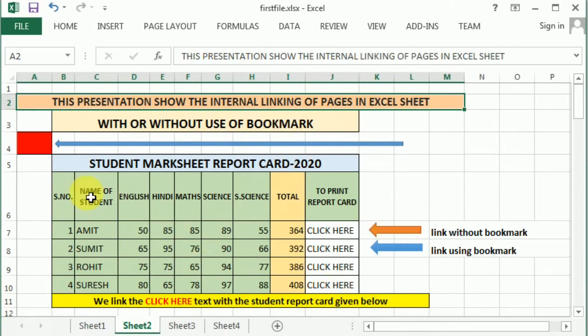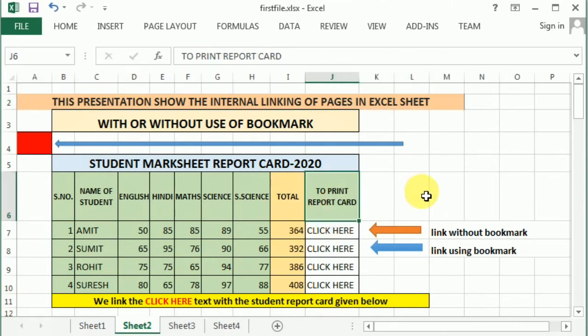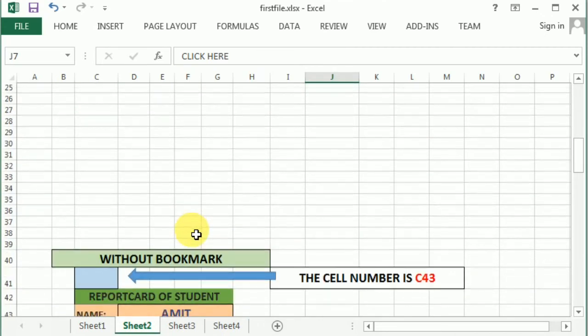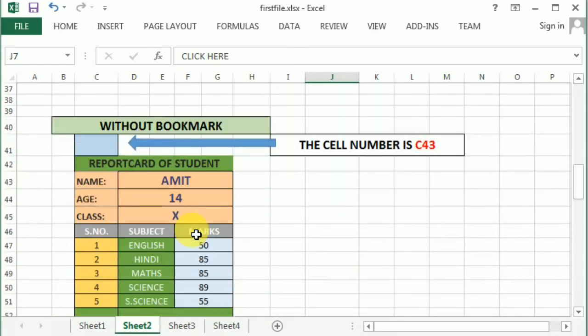So here is the student mark sheet, and there is information of 4 students: Hindi, English, Math, Science, SST, like this, total and everything is given, and the last thing written is to print a report card. Now you need to print the report card, so there is a click here link, and what I have written, link without bookmark, means we are going to use cell address to link. I'm going to scroll down and show you the report card also. So it is down here. Here is the report card that is going to be printed.